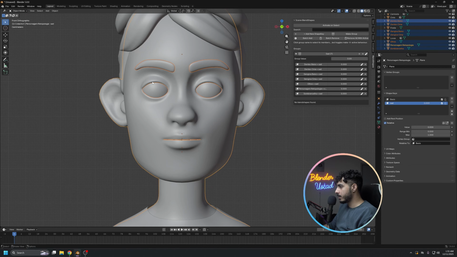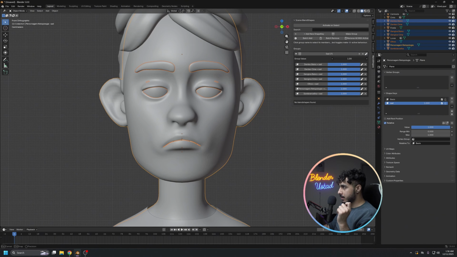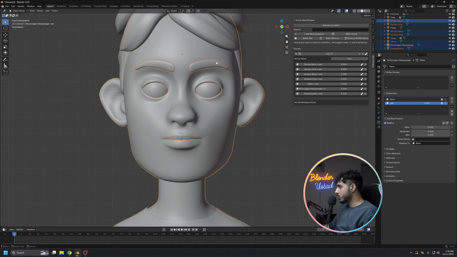Okay, something like that. And now the cool thing is that I can actually play my whole group at once, and literally this is one of the best things in this add-on. Before that, let me show you what was happening. If I have to turn on this set expression, I have to go to each of the objects and then turn the value up to 1.